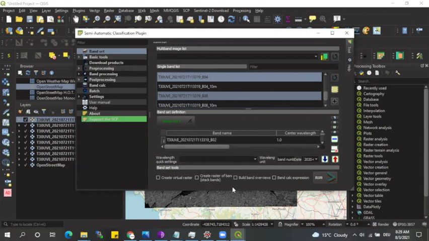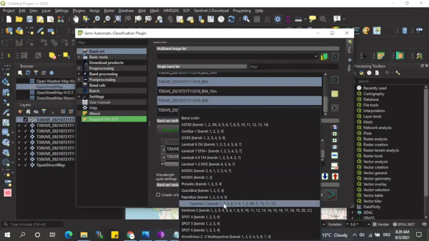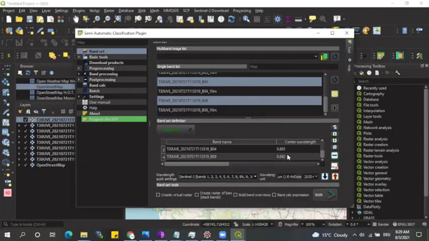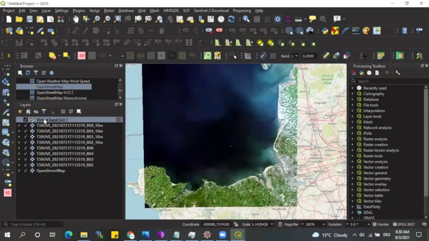Click on the plus button to add them to the band set. This is the Sentinel-2 data. So once you have them here, you can simply go there, RGB list, and the combinations, yes. And this creates a virtual image. So we can see a true color composite right here.